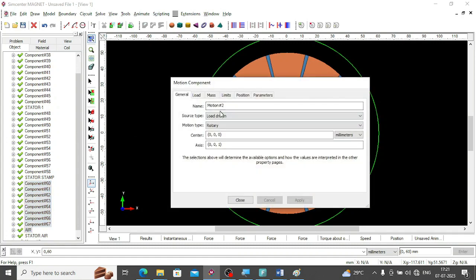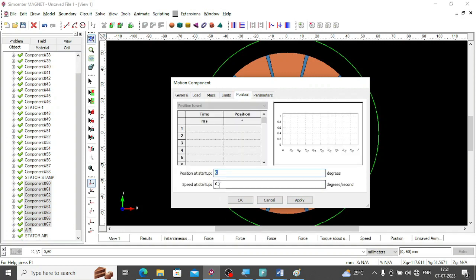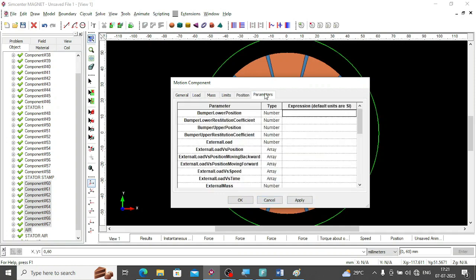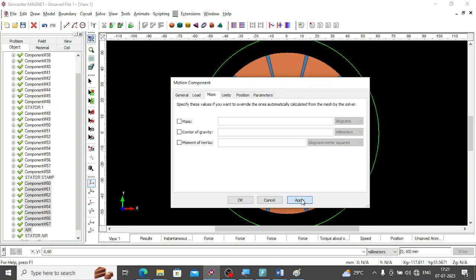Once you select, you will have two systems called load driven and velocity driven. Select load driven, go for position. Your start position is 0 degrees and the speed is 20 degrees per second. The starting position can be 360 degrees or 0 degrees, any position you can start, but the speed at the startup is 20 degrees per second. Once you select the parameters, you can give apply.